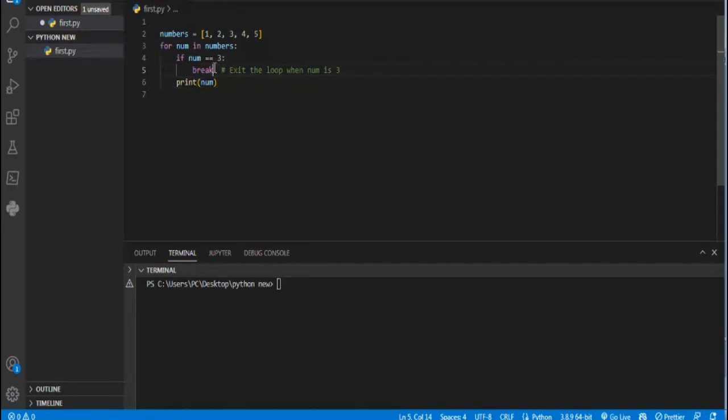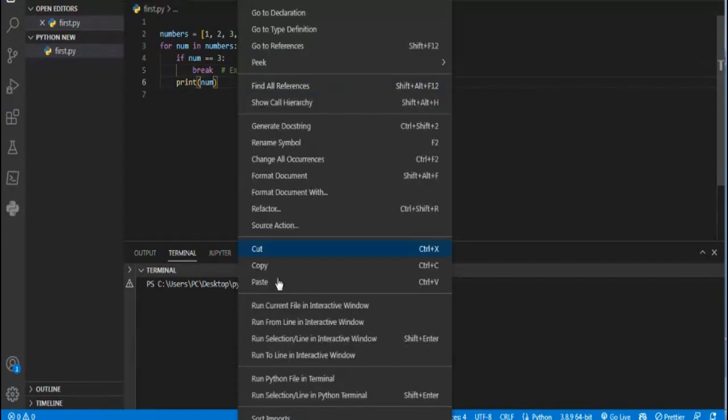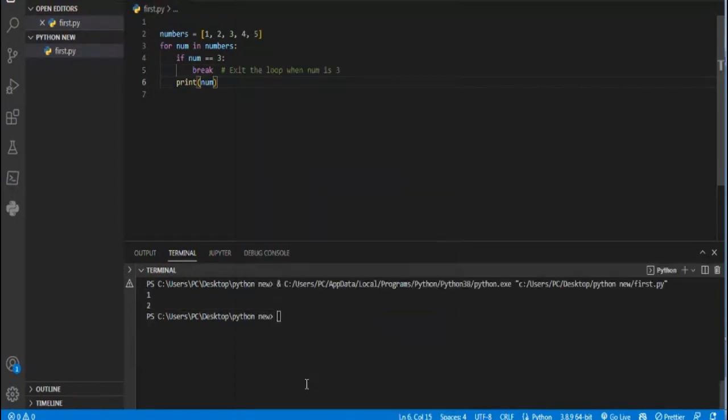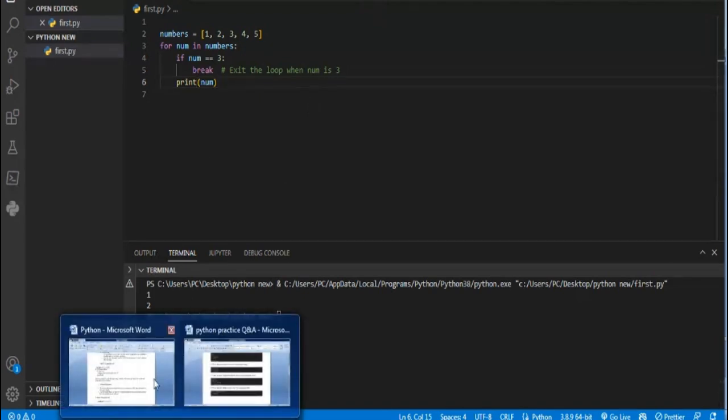If you want to exit the loop, you have to use the break statement here. See 1, 2, 3, num equal to 3, break. 4 and 5 won't give output here because we are using break. Break is used to exit the loop. Simple: if you want to exit the loop, use some condition and use break here.